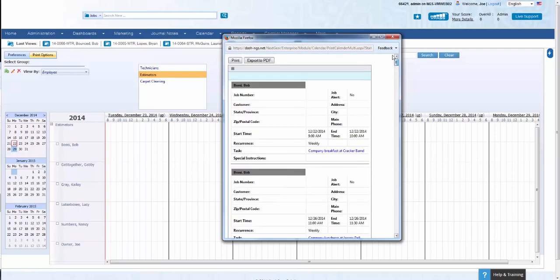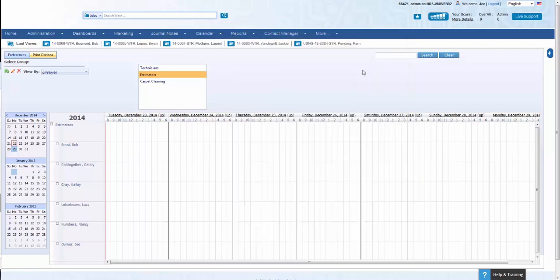Up here at the top, I do have the ability of just printing from right here, or I can export this to a PDF file if I want to email this out to someone, if that's the way they want to look at it on their phones potentially. Okay, so those are your options there. Okay, so one other thing that we'll talk about, I'm going to go back in and set up something for Bob again.